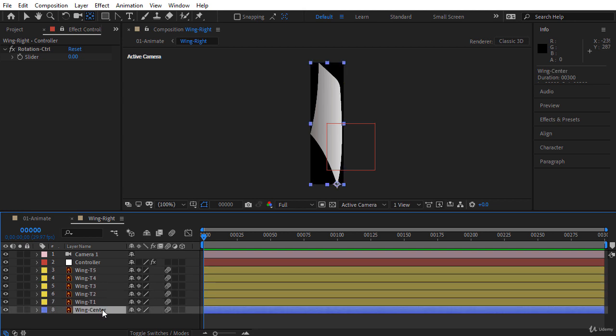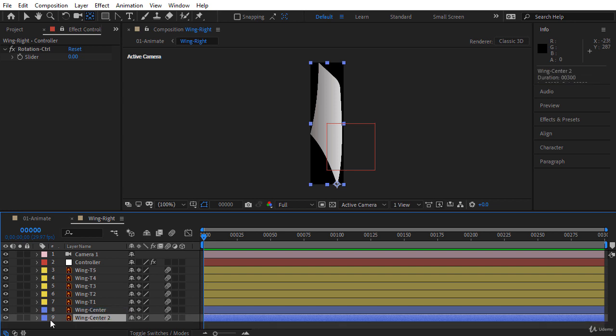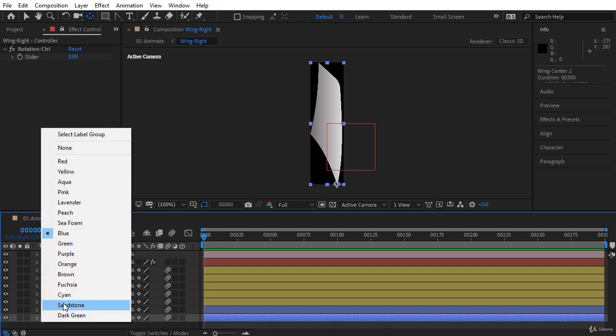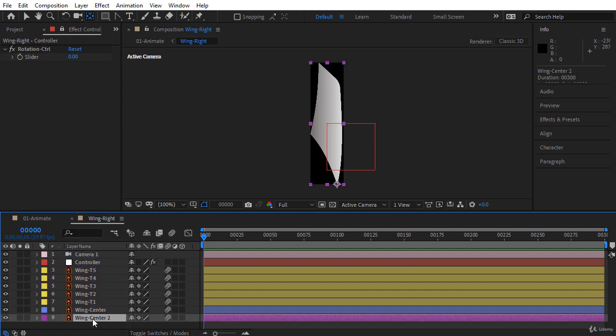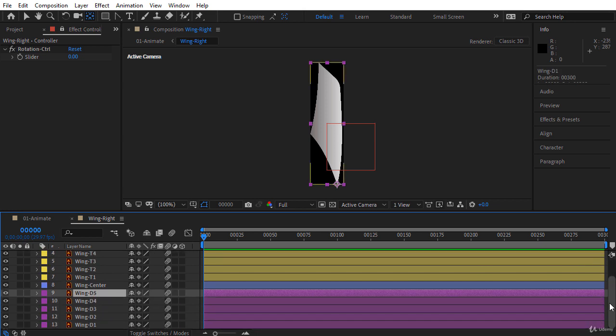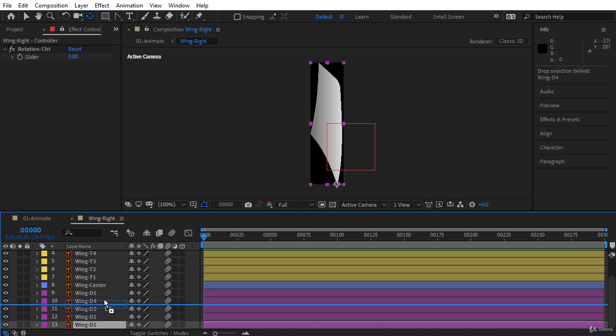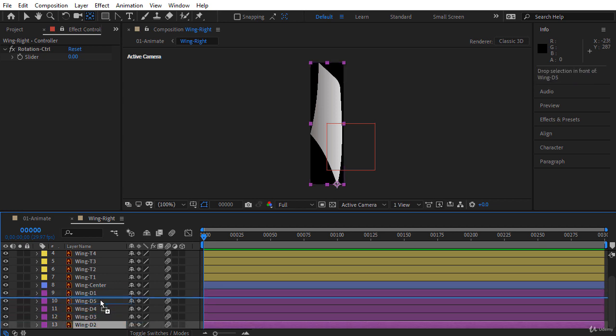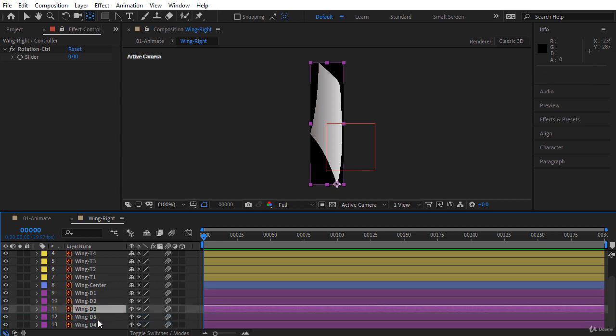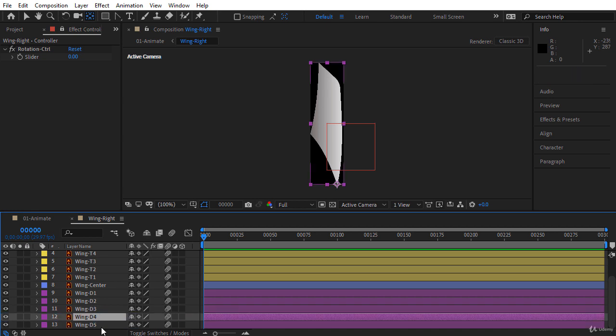Now let's duplicate wing center again. Bring it down. Change the layer color to, for example, purple. And rename it to wing down 1 or wing D1. Now duplicate it 4 more times. And let me rearrange the layers to have wing D1 layer at the top and wing D5 layer at the bottom. Okay.